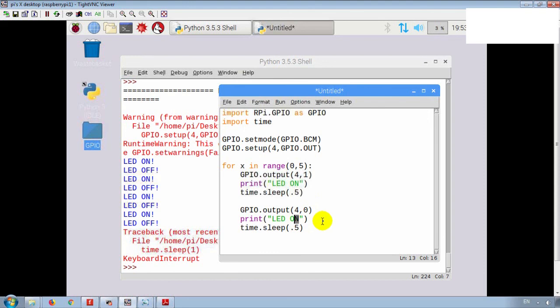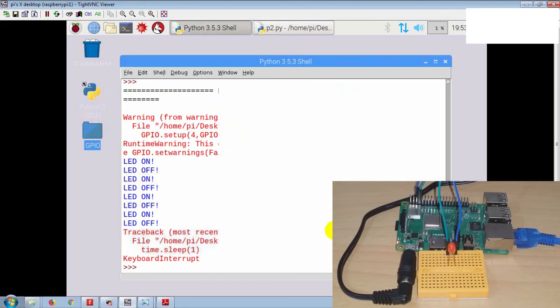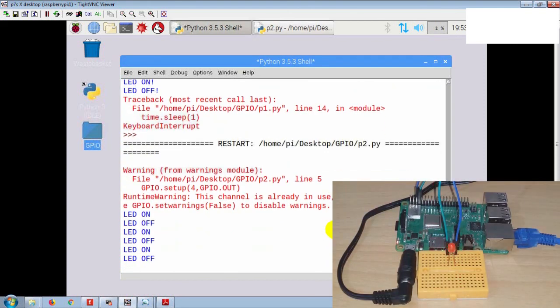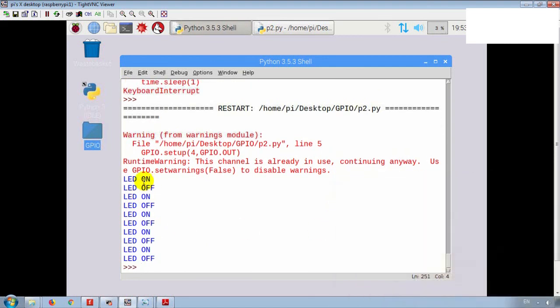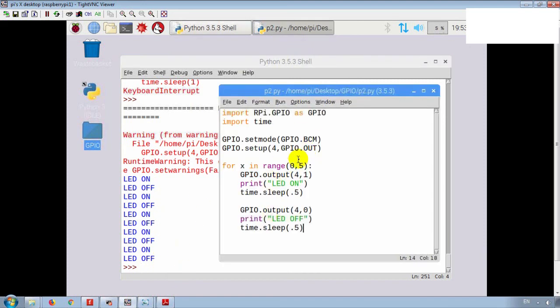And also by hitting F5, I can have the program running on the board. And as you can see, after 5 repetitions, the program exits and stops. So by changing the range function arguments, we can increase or decrease the number of repetitions.